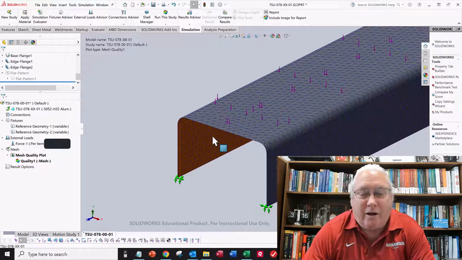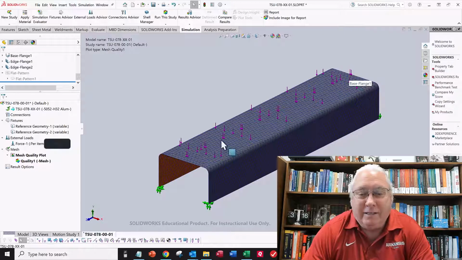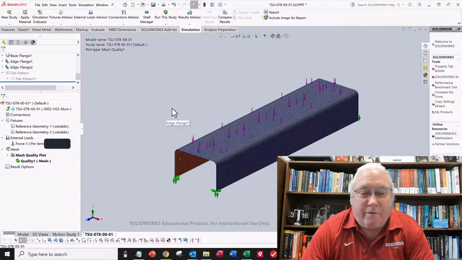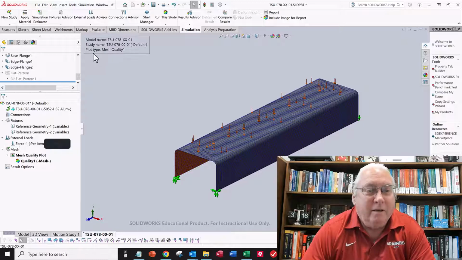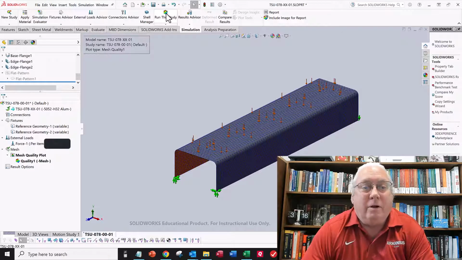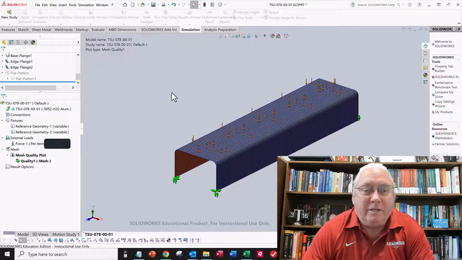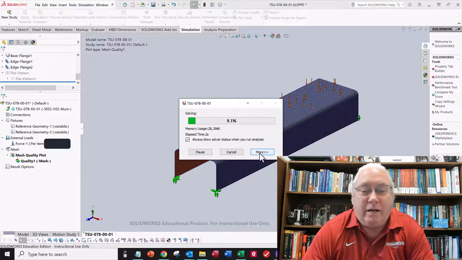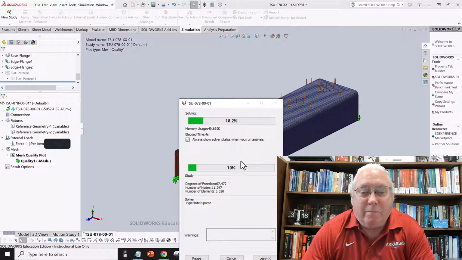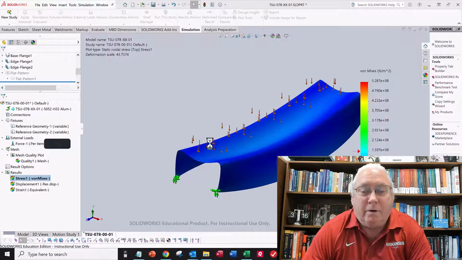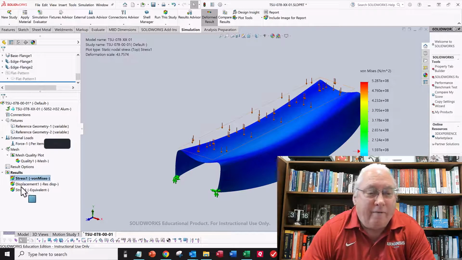And this is another reason to do sheet metal designs when you get sheet metal parts, because you have a very efficient mesh here. So now I want to hit the run this study button. This is going to run the analysis for me. So I'm going to run this study and watch it crank up here. It runs pretty fast. Okay, so now I've got my results out here.